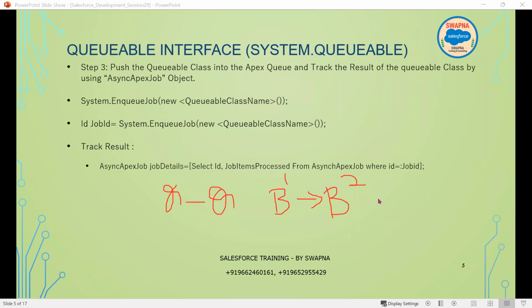But if you want to call another batch, from where do you call it? We have three methods: start method, execute method, and finish method. So from where do you call the other batch? Finish method. So from the finish method, if you want to call another batch, what you will write is, first you will initialize it like a batch job. Let's assume job 2. Job 2 equals new batch job 2.